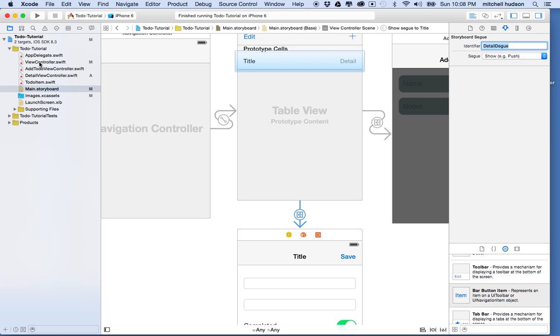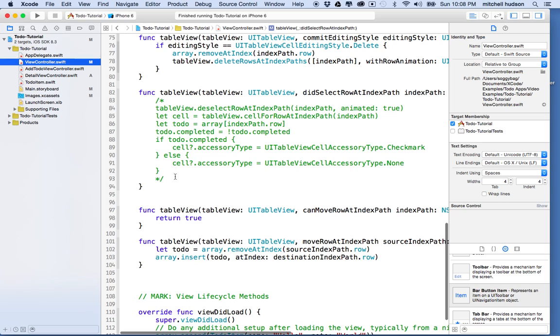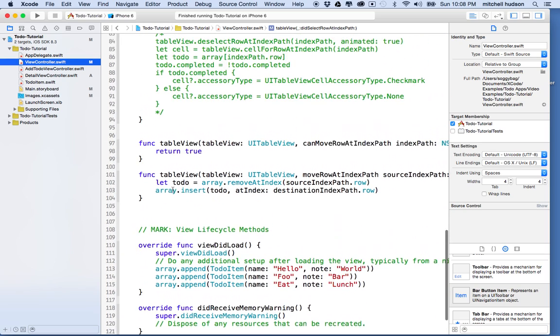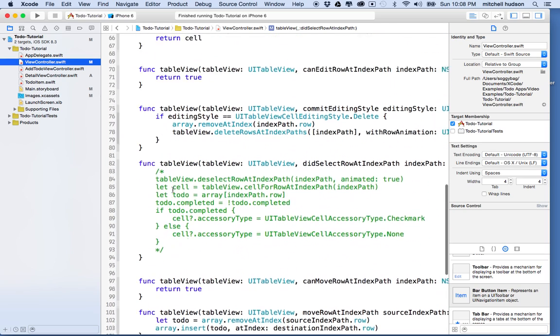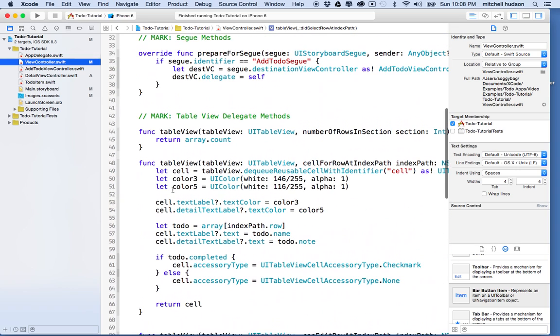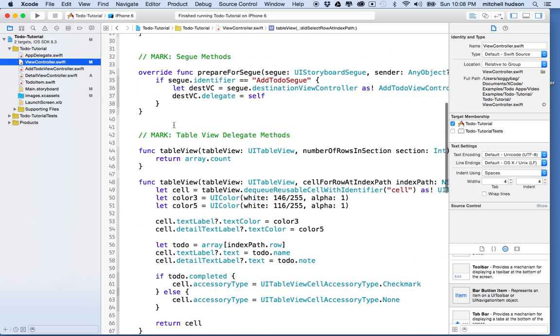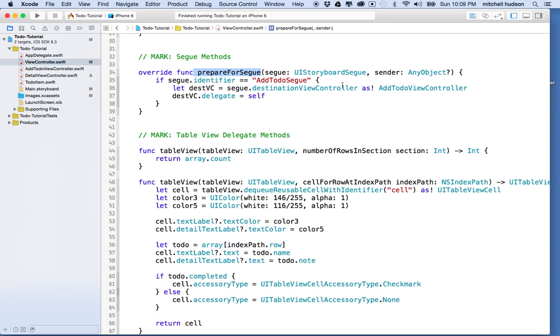Then we'll go back to ViewController, right? And there's a method in here somewhere called prepareForSegue. If you don't have it, you could make this method, but if you were following the tutorial, this one should be in there. So when we prepareForSegue, it's going to give us a segue, and then we can access the identifier to figure out which segue it is.